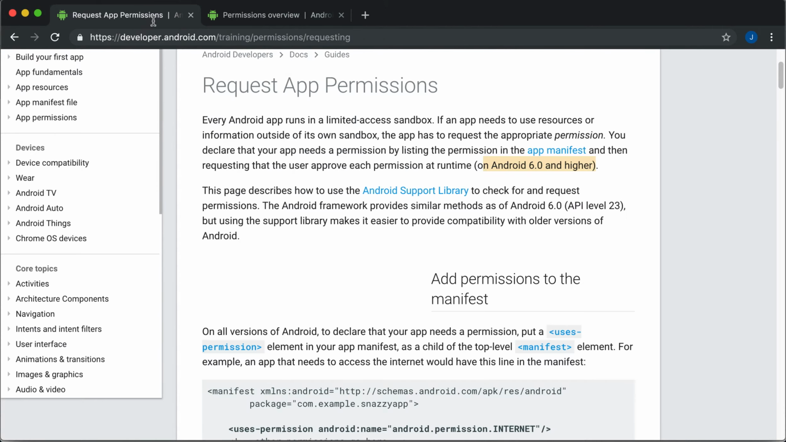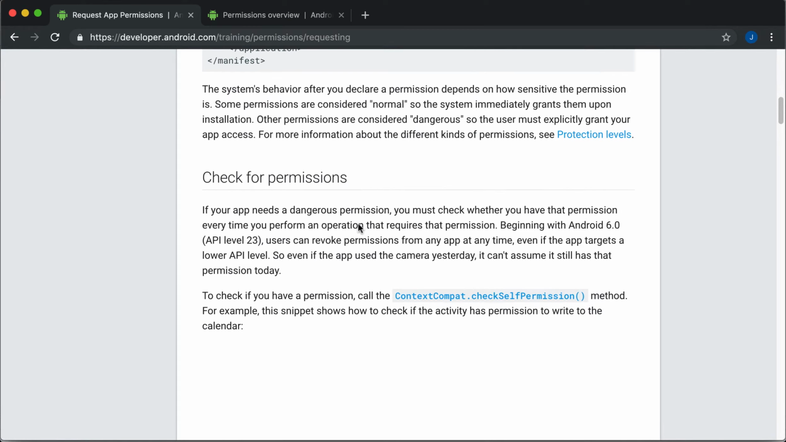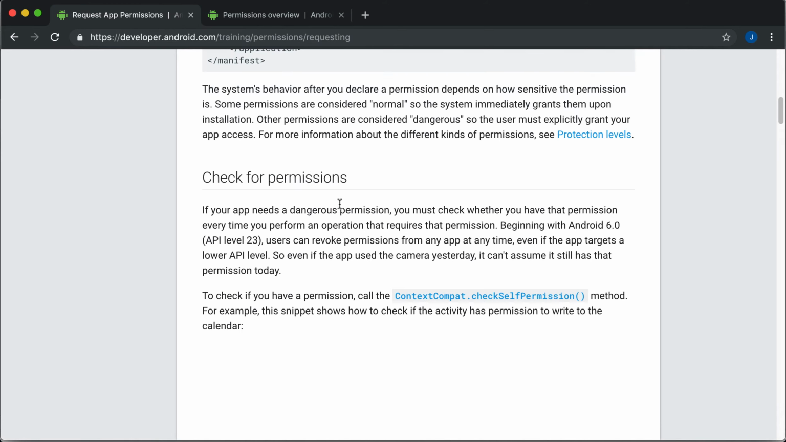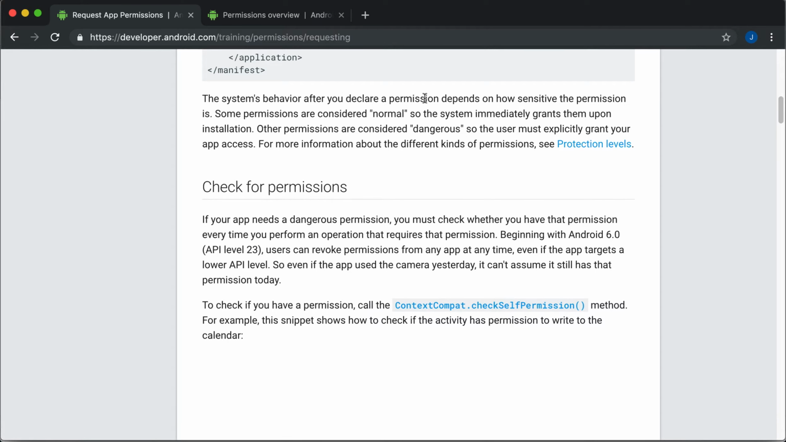So how do I get to this page? If you just go down a bit, you'll see there's protection levels. On the first page, if you click on protection levels, it will take you to this page. Let's quickly have a look at these protection levels, because the system's behavior after you declare a permission depends on how sensitive the permission is. Some permissions are considered normal permissions, so the system immediately grants them upon installation, and other permissions are considered dangerous, so the user must explicitly grant your app access.